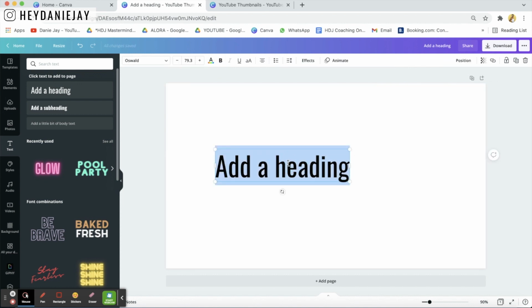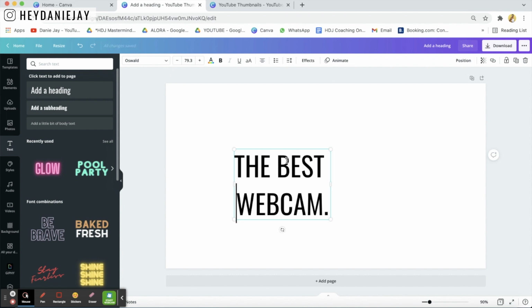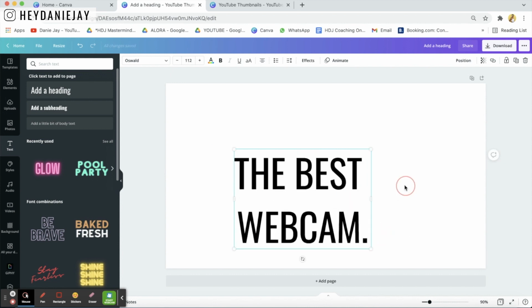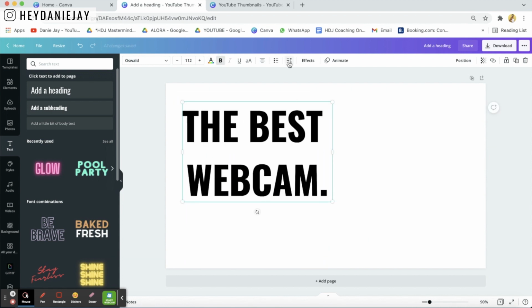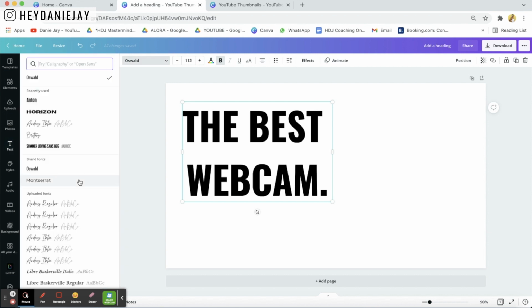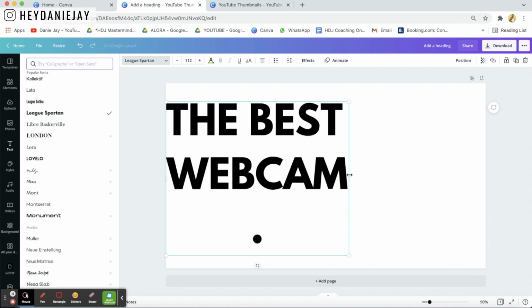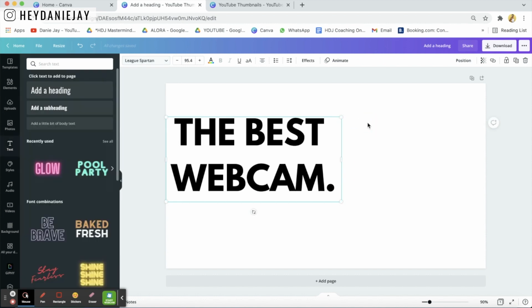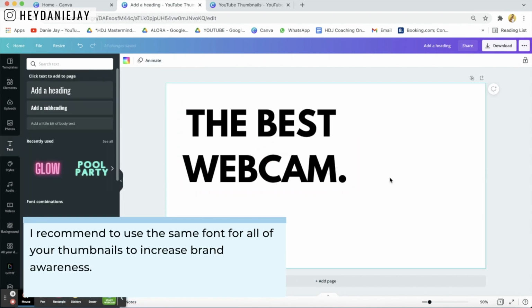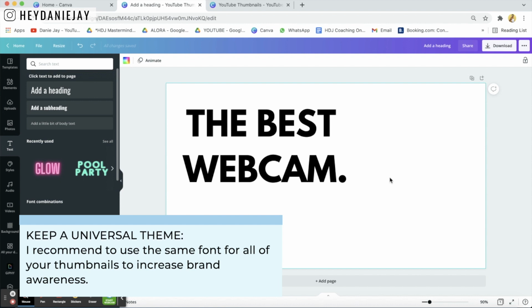Now we are going to copy this same thumbnail as before, so I'm going to put my text as the best webcam. Words that are capitalized, they stand out a lot more, so I recommend making your thumbnails with capitalized and bolded text. I am using Oswald, but you can find any other fonts that are nice and bold and big to be able to make really easy to read and stand out text. I really also like this League Spartan. Let's give this one a go for this video. But remember though to stick with the same font for all of your videos so that your thumbnails have a universal theme and they're easy to pick out amongst your competitors.